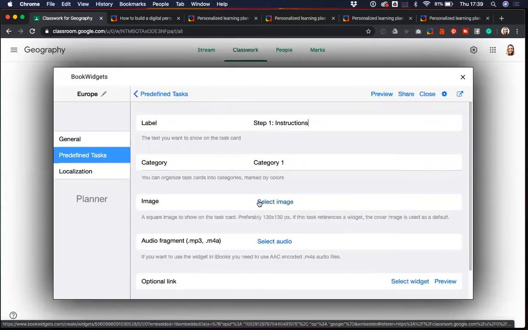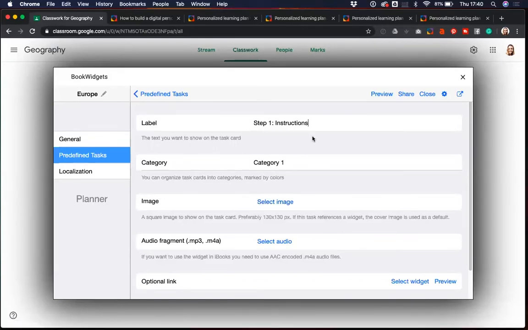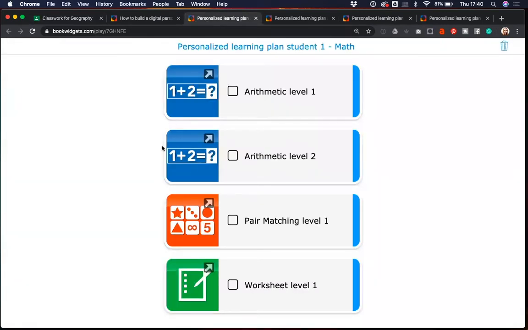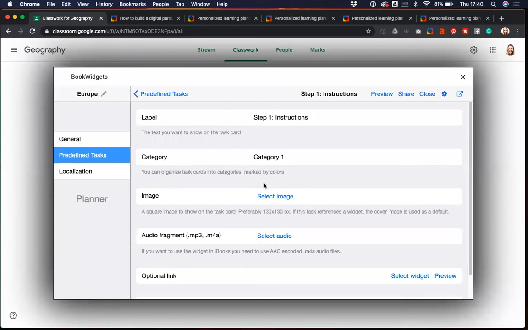Step 1 is our instructions. So I want to give my students some instructions before they go on and make every exercise in their own planner in the learning path. I can select an image, but I'm not going to do that because I'm going to add a widget. Again, if you're adding an image, the image will come here, but I'm adding a widget. So another BooKWidgets widget, so it will get the image of the widget. So you don't need to add another image here, just the widget. Like this. So no image.